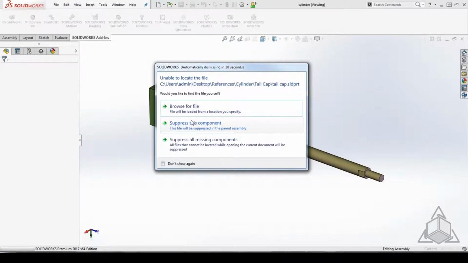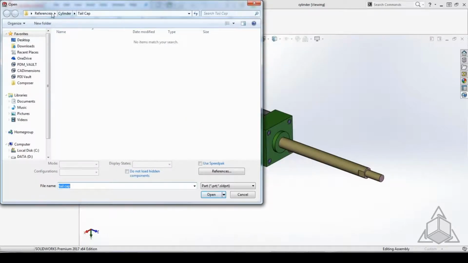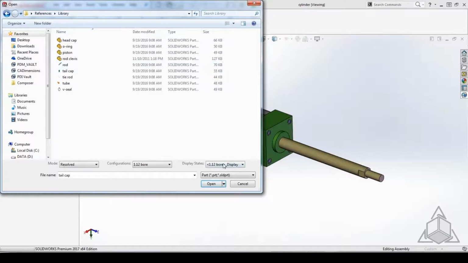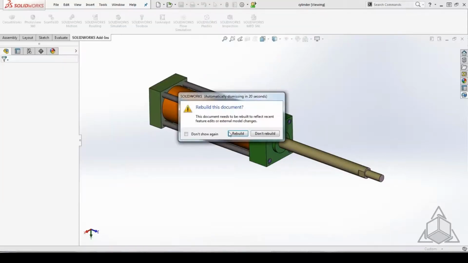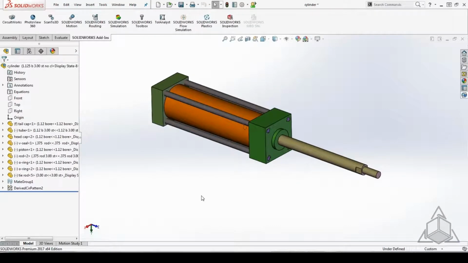It says, hey, do you want to find the tail cap? Sure, I know where that is. I moved that to my library. So let's come in here. I've got a library. We'll go ahead and open it up in there. Oh, wait a minute. Not only did it find the tail cap, but it found the tube.